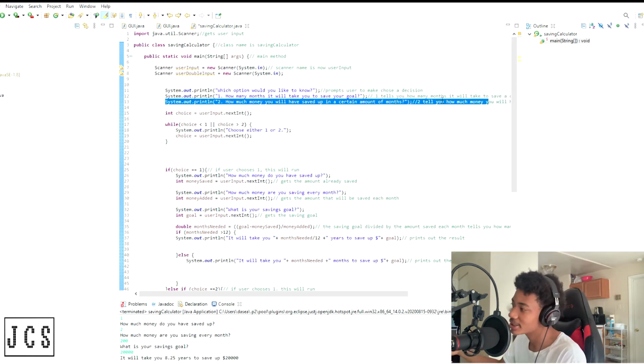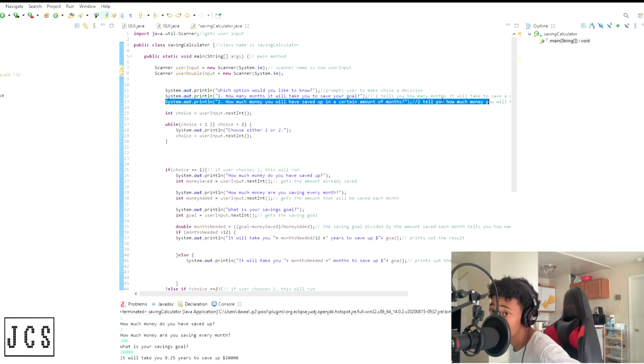If you have a certain amount of money saved and you are saving a certain amount every month, I'm going to tell you how much money you have after a certain amount of months. So like, let's say I wonder how much money I'm going to have by the time I'm 23. It'll tell you if you keep that consistency up.